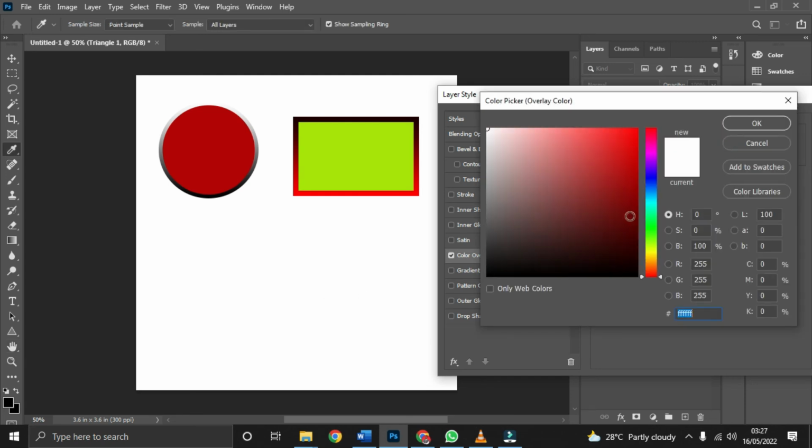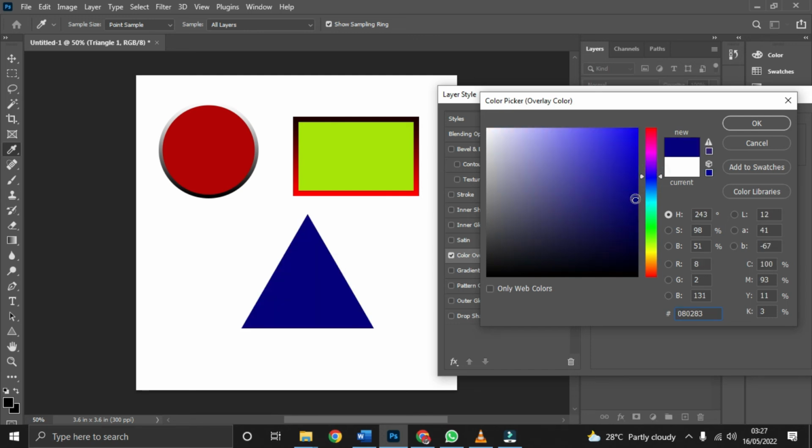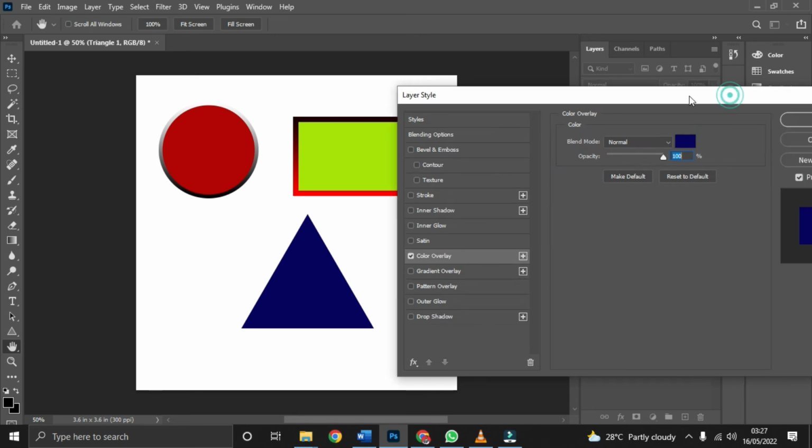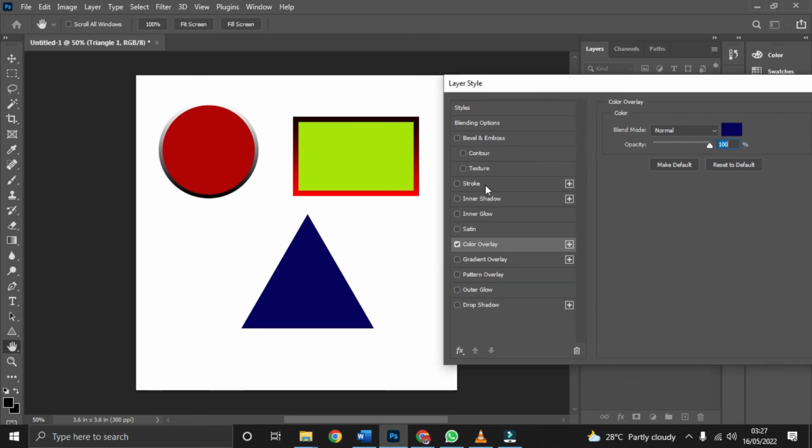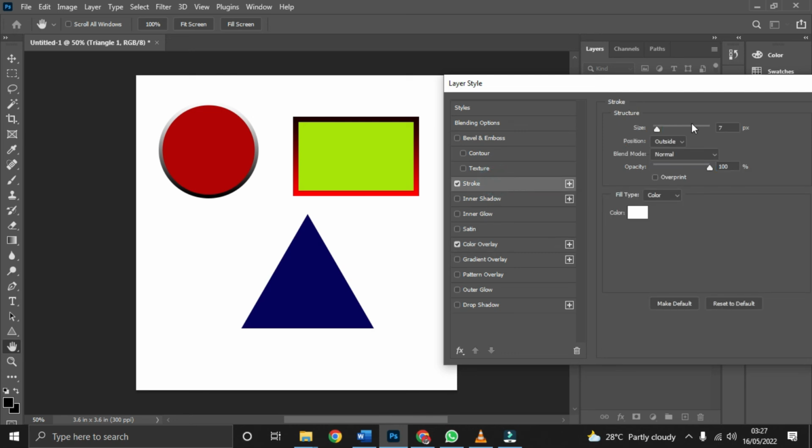Now let me change the white. I don't like the white, I want something like blue. Then I will select this color, yes, deep blue. If I'm okay, I'll click it. Then if I want to change the stroke as well, here it is. Just come here and select it, and then your stroke structure will come. You can increase the size as well because it is white. That's why you don't see it there.